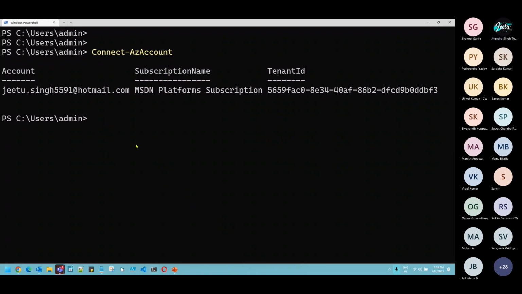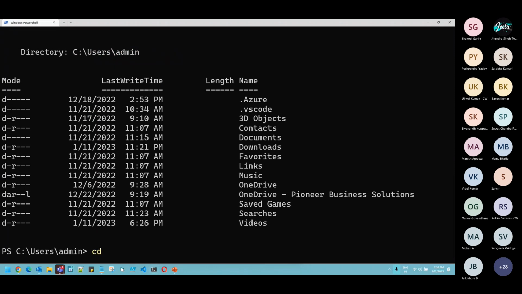Just to show an example on my desktop, C, Users, disk, where is that? Okay, admin, Desktop.